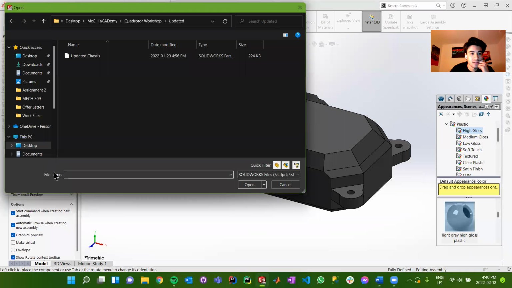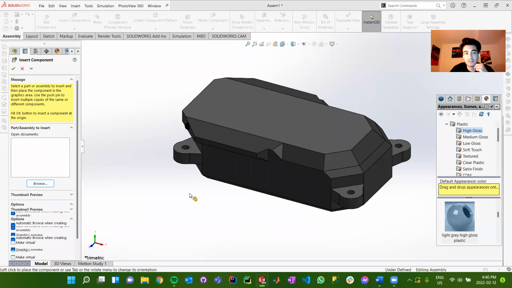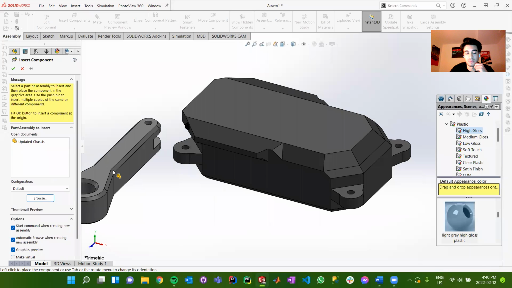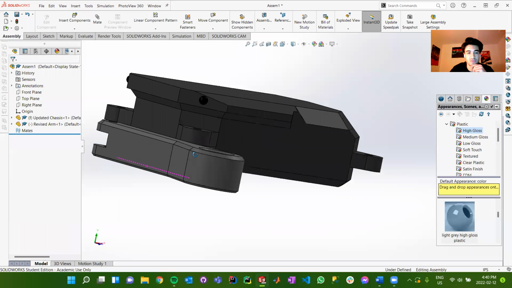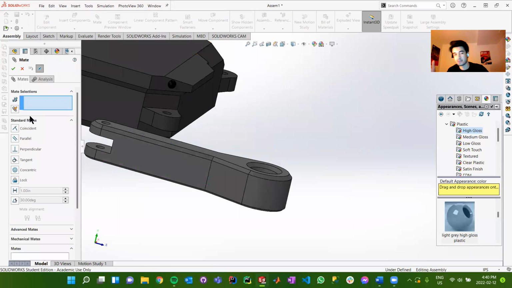So if we go back, it's Quadrotor Workshop, and I have this arm right here. There we go. We have this component. It's ready to go. And then from there, we have to put everything together. So you can use the mating tool to accomplish this. Now the chassis, as you can see, has this little F in parentheses, indicating that it's fixed. So SolidWorks does this with the first part that's placed within an assembly. It fixes it such that everything else is essentially referenced about that object.